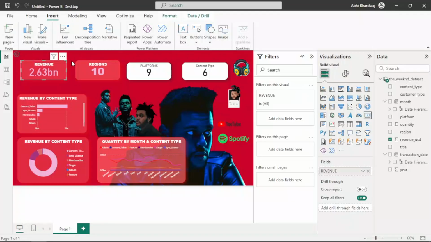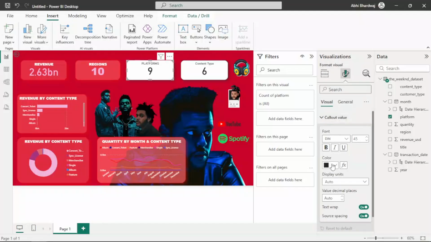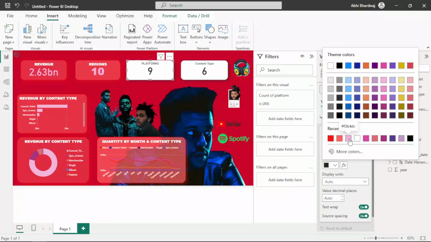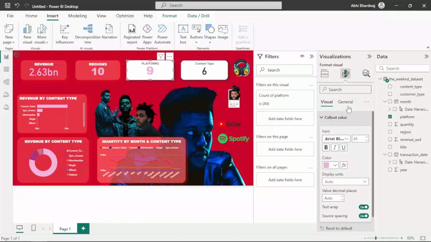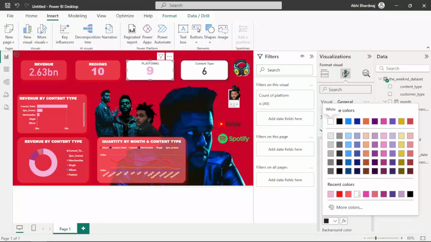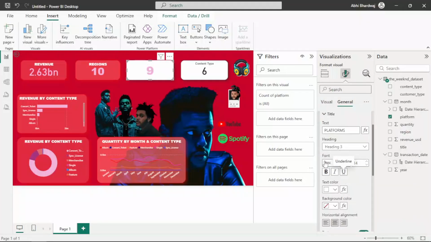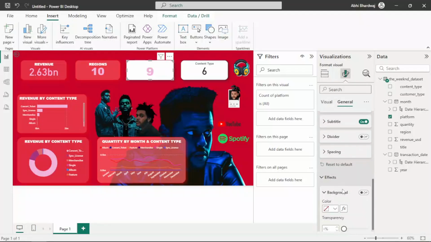I'm gonna change the dimension of this one too. Clicking on platforms, going on formatting my visual, this one to light pink, I guess, changing font to Arial black, this one to white. It would vanish later on, it's gonna be visible. Arial black, bold, aligned, going on effects.